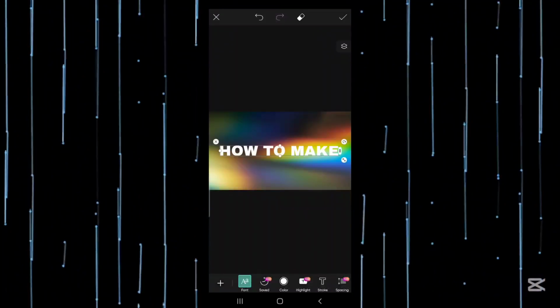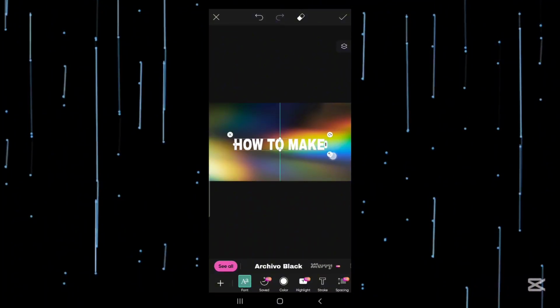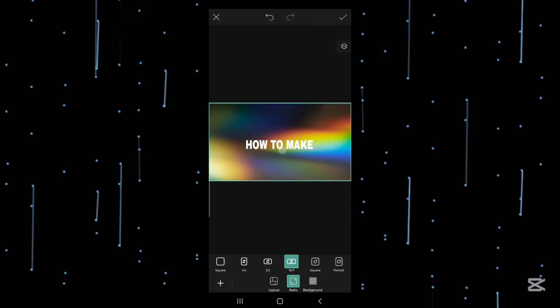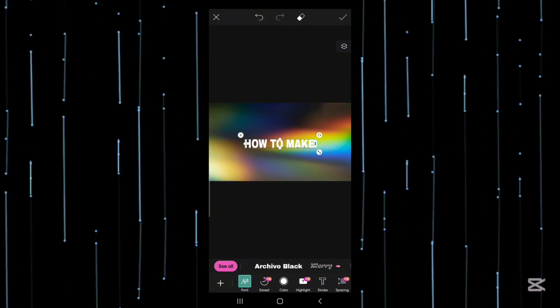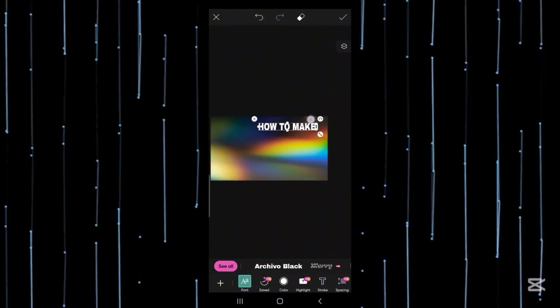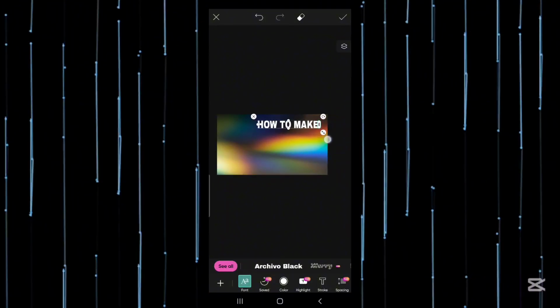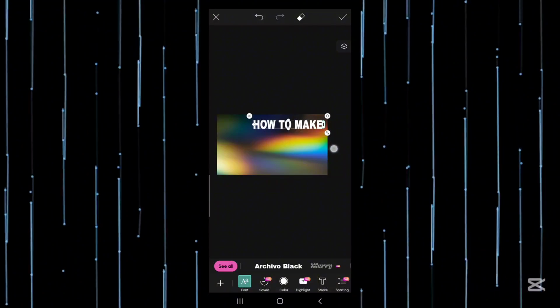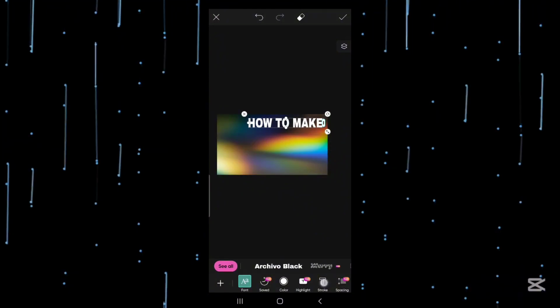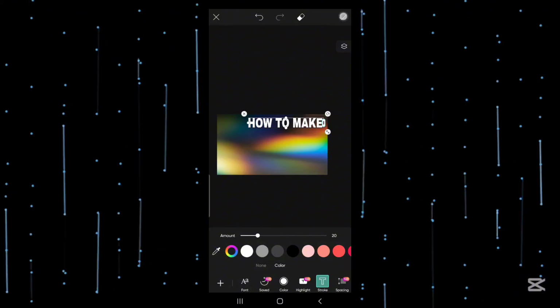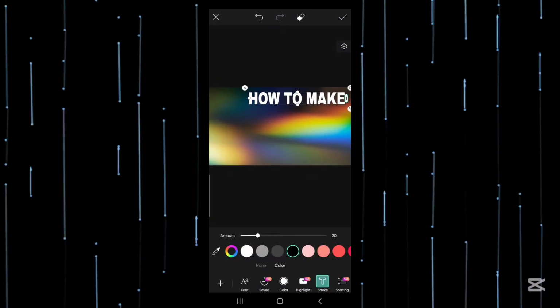Now time to put in the most important thing that is used for making a thumbnail, and which is text. Write whatever text you want to write in your thumbnail. Now I will show you some of the main components for text which will help your text look more professional and attractive. At the bottom of the mobile screen you can see a lot of options. Click on the stroke option. By using this option you can make your text look thicker and clearer.